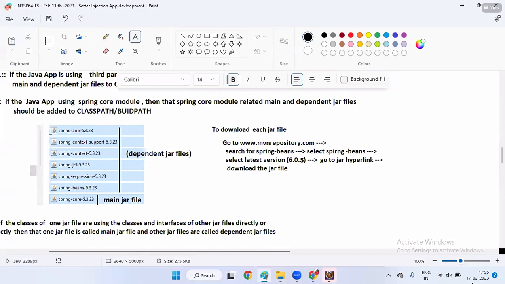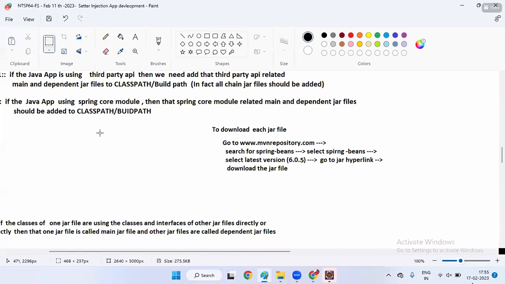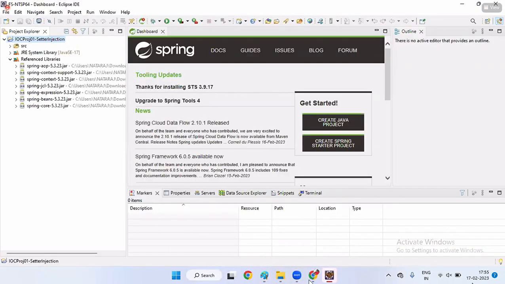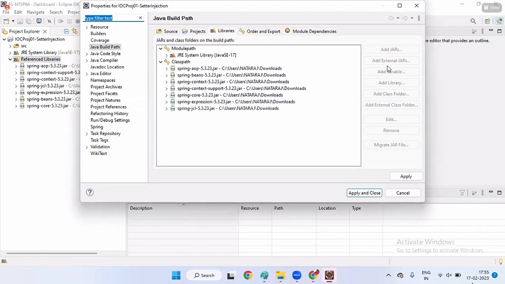If you feel all these are old, let me remove them. I will give the screenshot of the latest only. Right now, don't worry. We will add the latest version only. How to remove the jar files, guys? Build path, configure build path, select the jar files.